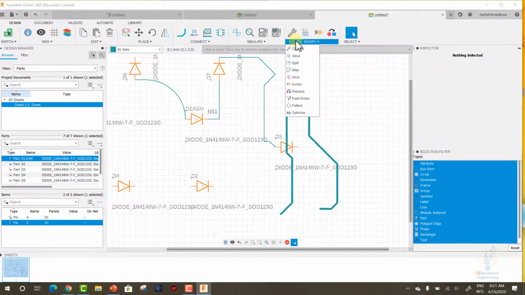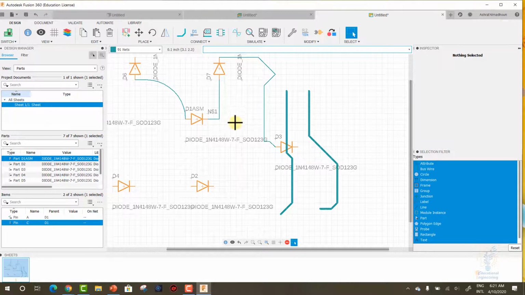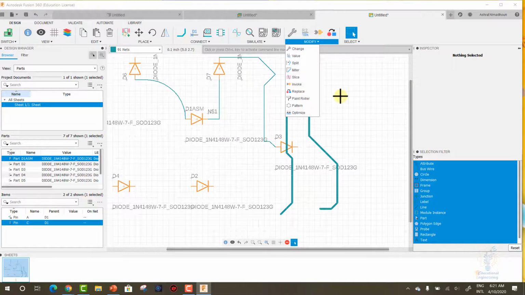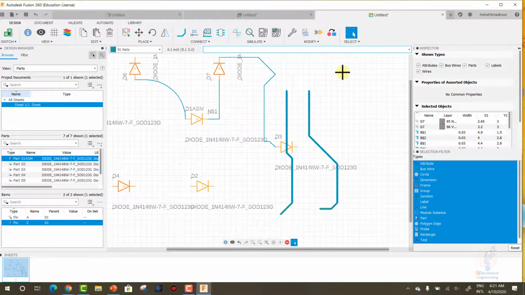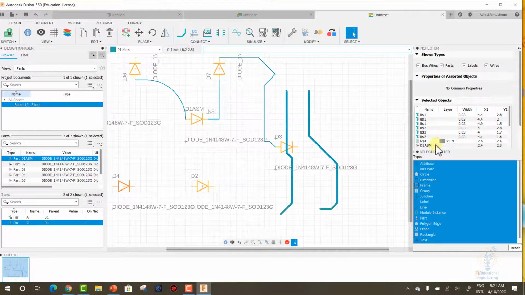Now, in this modify menu, you can change the value or split or slice. This is more like a show thing, to change the layout, to change how things look. So we won't really concentrate on this. And this is the select menu. You can click here and select different items. You will get them here in this menu, and you can choose what you want to show or to hide.